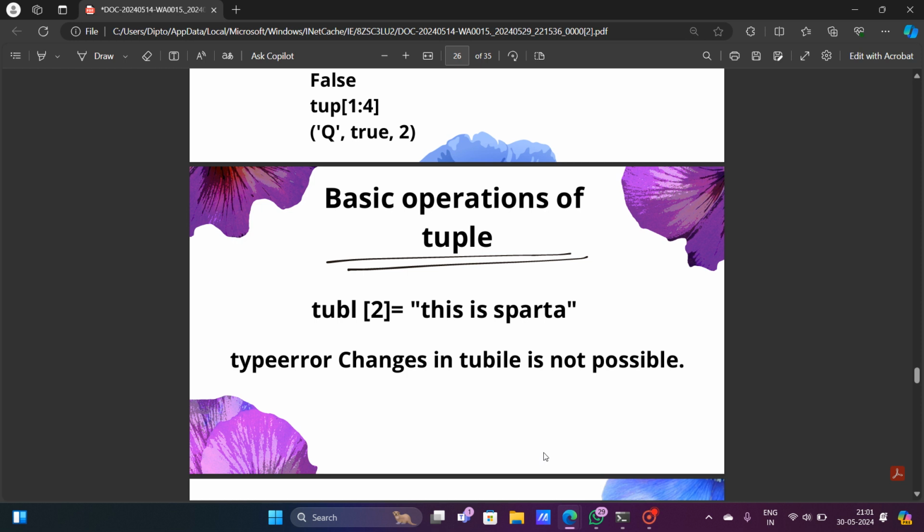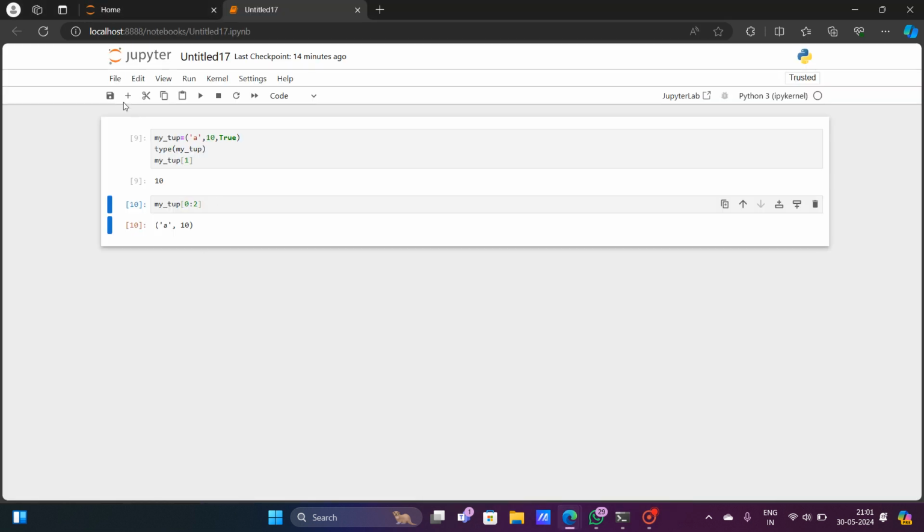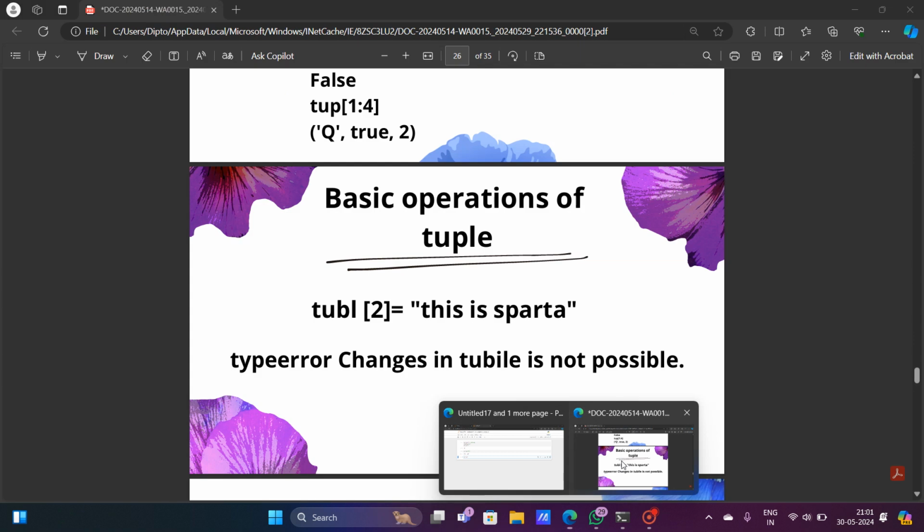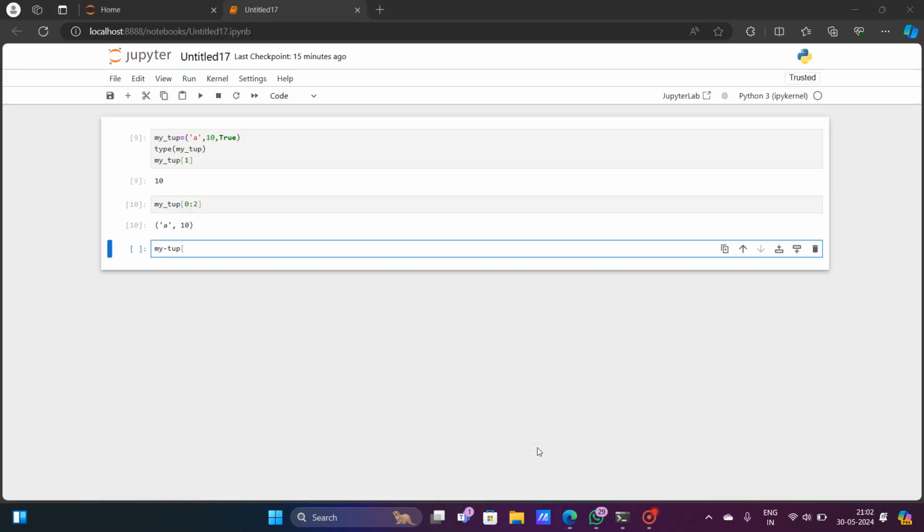Suppose I want to do some operations on the tuple. If I want to change the tuple, as I said earlier, you can't change the tuple. Tuples are immutable. Let me open the Jupyter notebook and show you. Suppose I want to change the indexing, so that at index 1, in place of 10, I want 20. For that I write my tuple, 1 in square brackets, is equal to 20. That means I am willing to convert the 10 into 20 in my tuple.